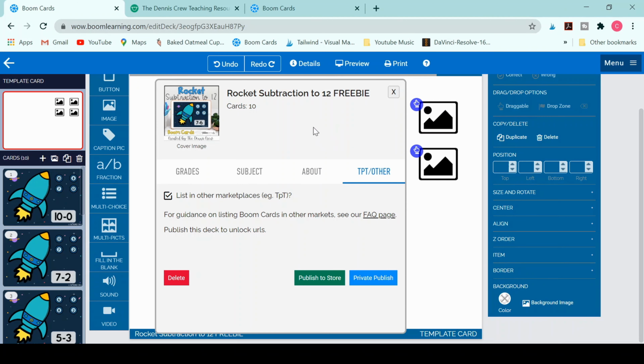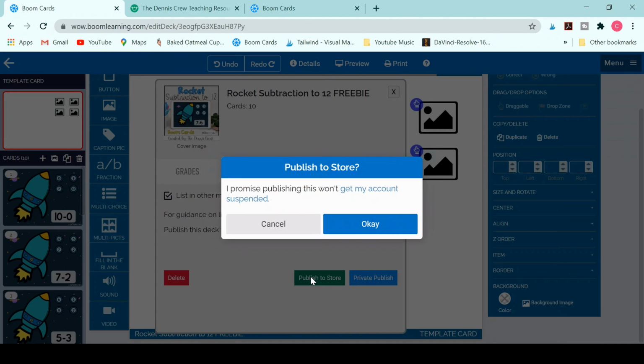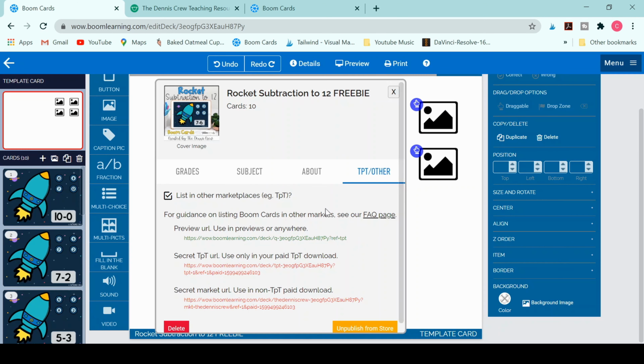Now, the next thing that I need to do is I'm going to list this in my other marketplaces. So I'm going to publish to store. And now this is completely uploaded to the Boom platform. Now, I'm going to use this preview link here. I'm going to copy it.